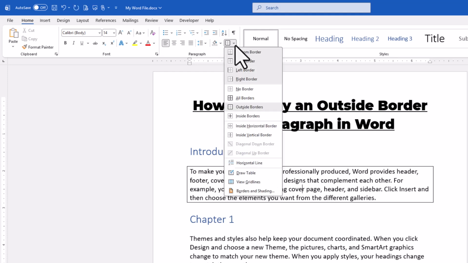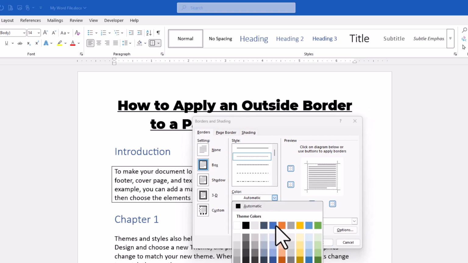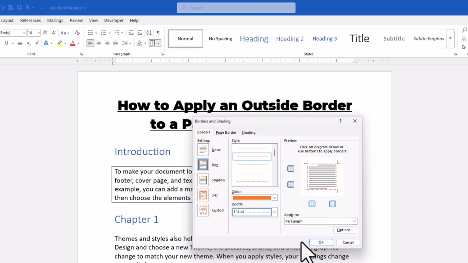If you want more control, open Borders and Shading from the same menu. Here, you can choose a different border style, line color, and border width, then make sure Apply To is set to Paragraph before clicking OK.